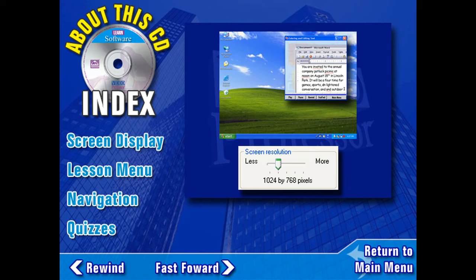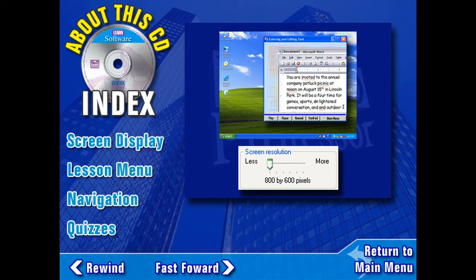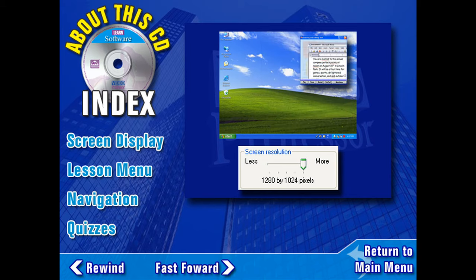If you find that you have a problem seeing the lesson, you can return here and make the lesson window larger by clicking and dragging the resolution slider to the left. If you'd like to make the lesson window smaller so you can see more of the application you are learning about, click and drag the resolution slider to the right.